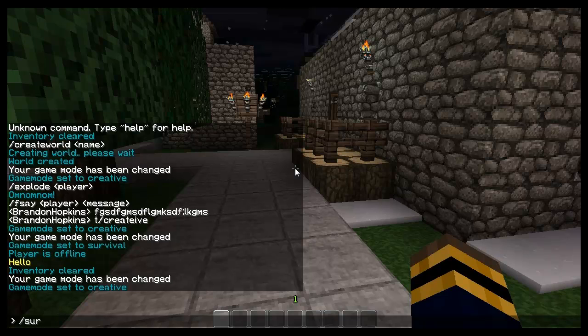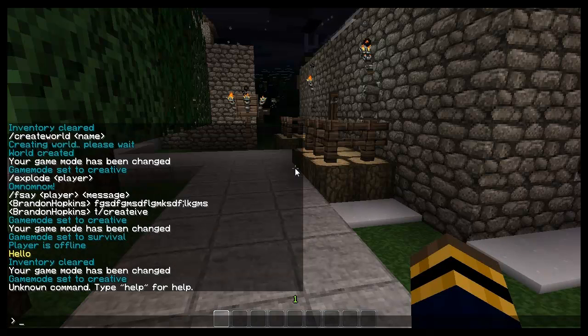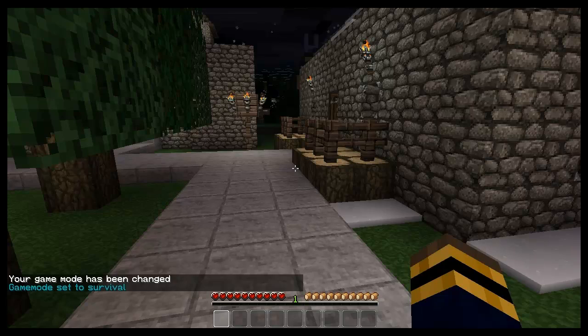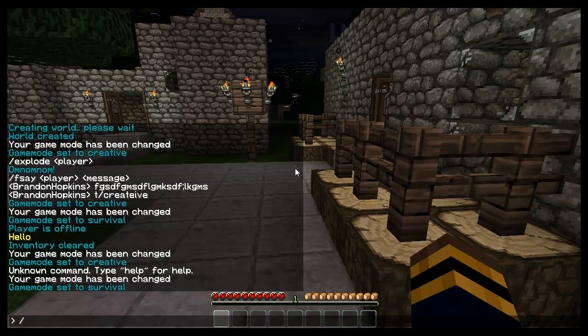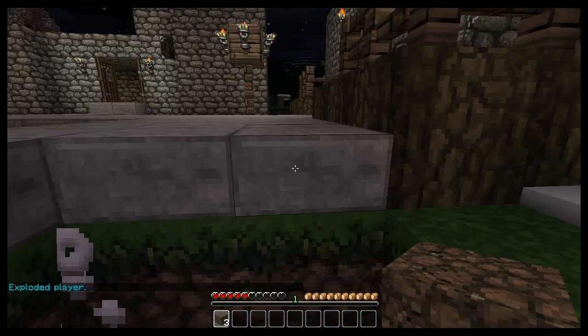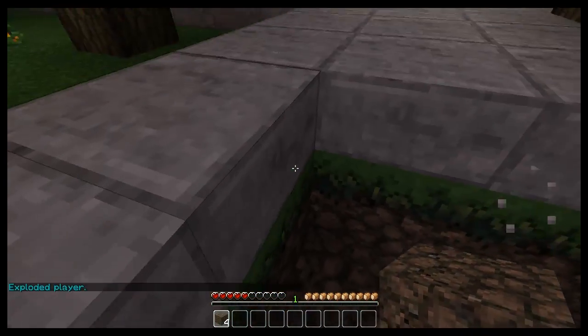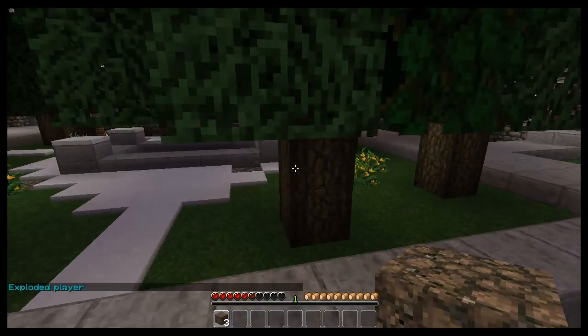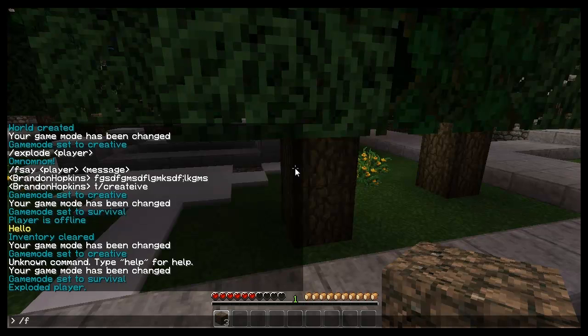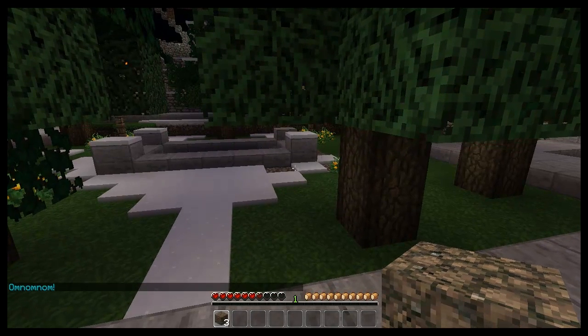We have survival, which I spelt wrong. Survival. There we go. Survival puts you into survival mode. Then we have explode, so if you do /explode and Brandon Hopkins, it will make you explode. Okay. Now we have feed, which is pretty self-explanatory, just feed, and then it fills up your hunger.